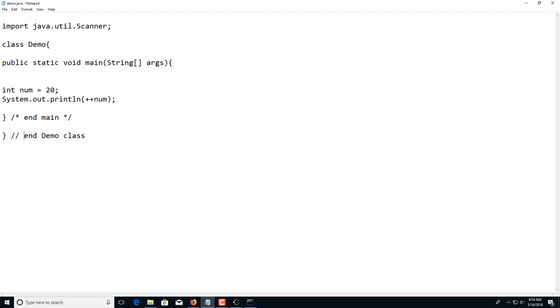We talked about the relational operators. Hopefully everybody knows those. There's 6 of those. Equal to, not equal to, less than, greater than, less than or equal to, greater than or equal to. And then we've got our logical operators.